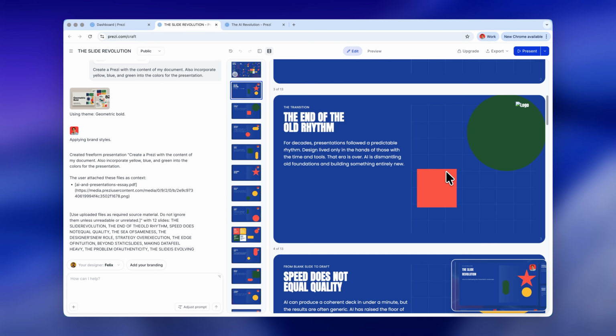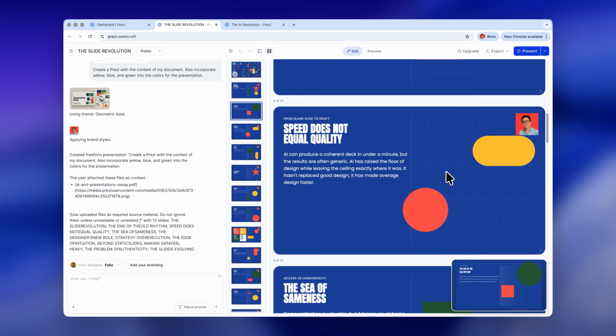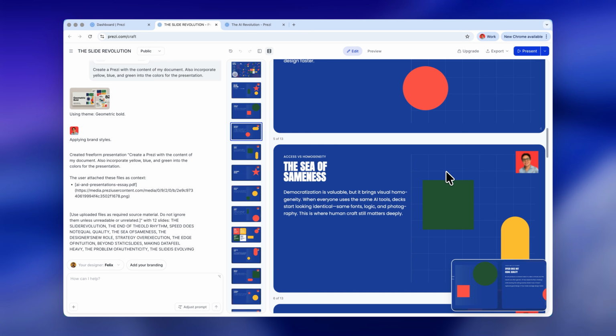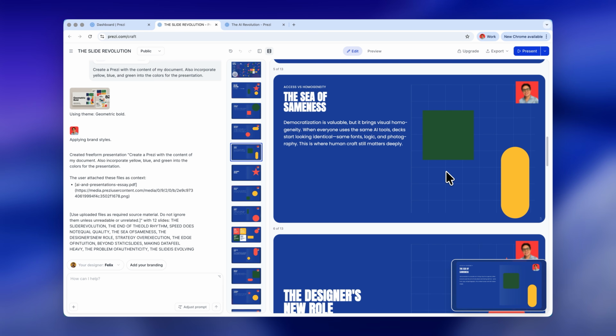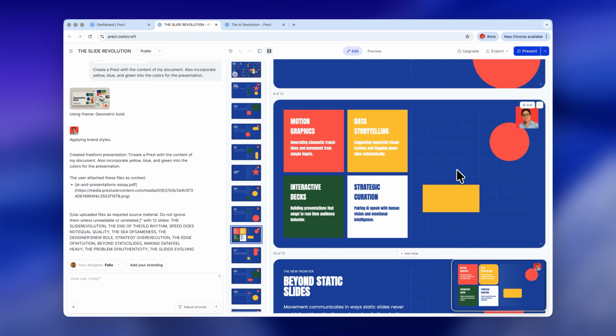Prezi broke down each section of the essay into its own dedicated slide, and the branding is also here. My color and fonts were pulled straight from my website, so it looks like something that belongs to my brand. So Prezi didn't just copy and paste the text, it actually made decisions about what gets a slide, what gets combined. It also defined a text hierarchy, and actually, I think it looks pretty good.